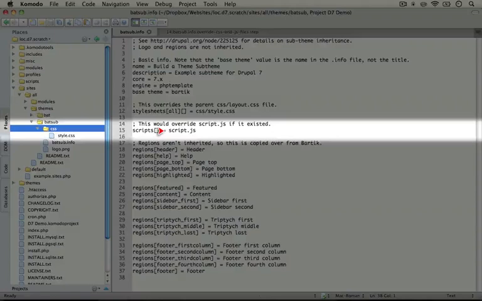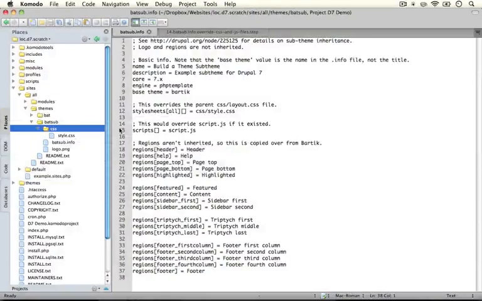So if there was a script.js file inside of the Bartik theme, but it was in the base directory of the theme, then this would be the right structure. If it was in a JavaScript folder, like a JS slash, we would want to include that with the structure here. Let's go ahead and take a look at how to override the screenshot for our theme next.